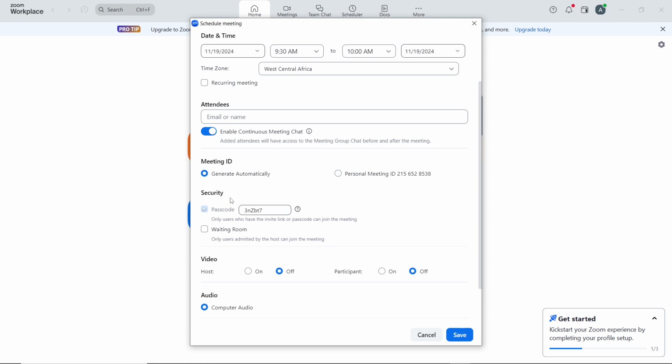Then head over to meeting ID, where you can of course click on generate automatically, or you can use the personal meeting for a consistent ID. Head over to time zone, make sure the time zone is correct for all attendees. And I've of course talked about the recurring meeting, that if you want the meeting to repeat, just check this box and then select daily or weekly once you have checked the box.